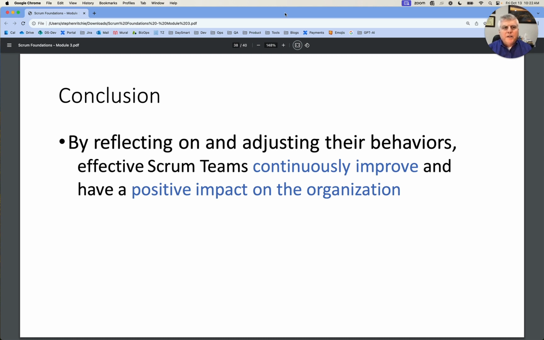The idea of a sprint retrospective is very important because teams use these retros. They will reflect and adjust their behaviors. They're going to continuously improve, and that will have a positive impact on the organization.